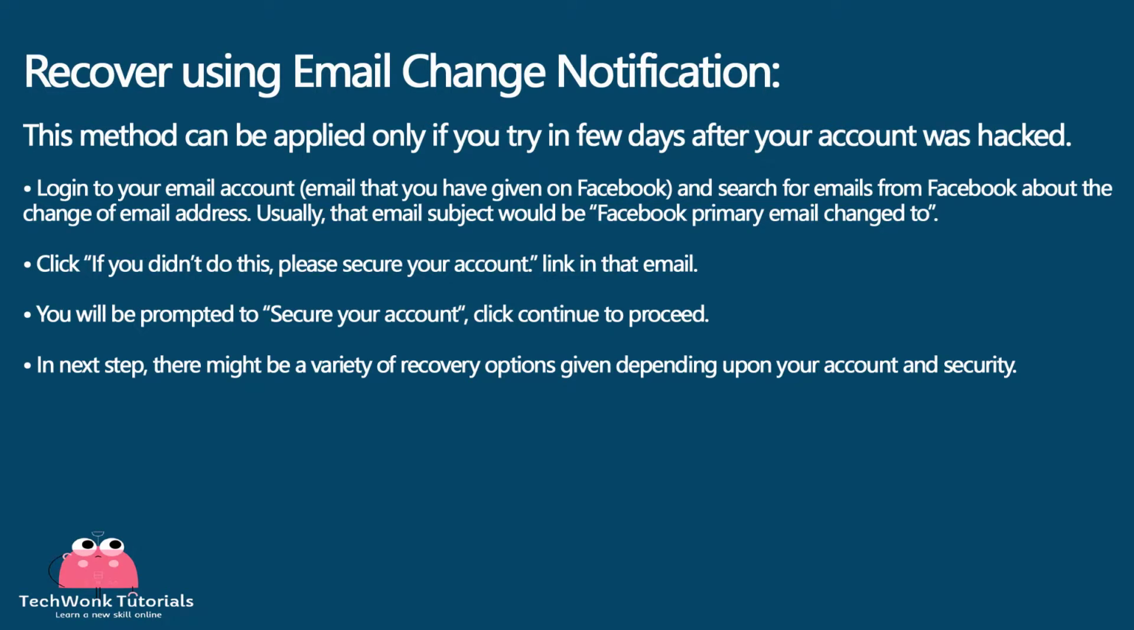4. Recover using email change notification. This method can be applied only if you try within a few days after your account was hacked. Log into your email account, the email that you have given on Facebook, and search for emails from Facebook about the change of email address. Usually, that email subject would be Facebook primary email change to. Click the If you didn't do this, please secure your account link in that email. You will be prompted to secure your account.